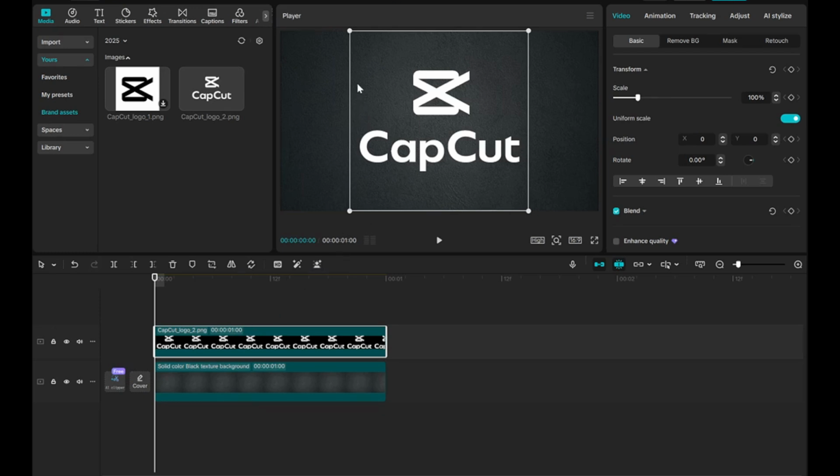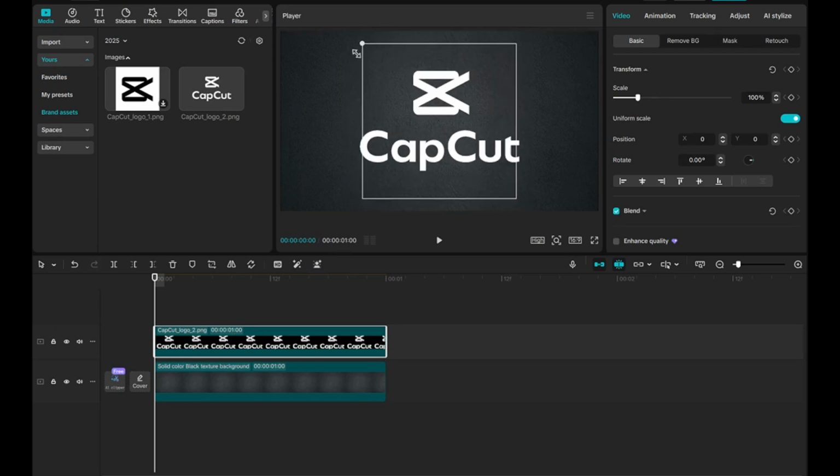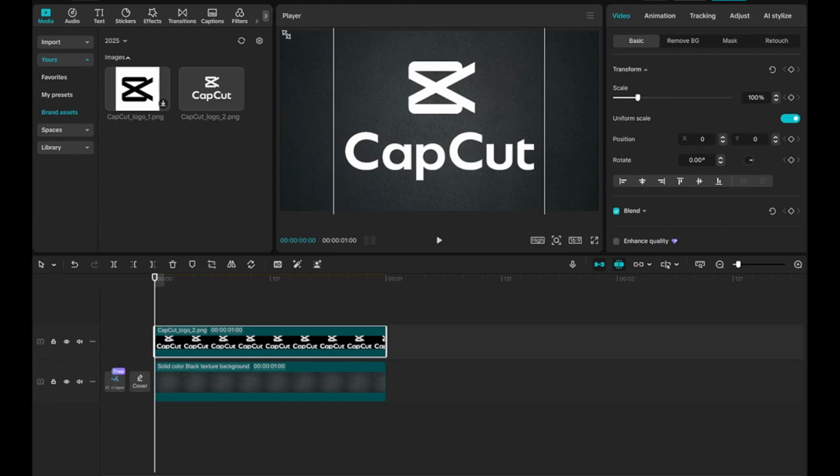Once the logo is on the timeline, select it in the preview window. Resize and reposition the logo by dragging the corners.